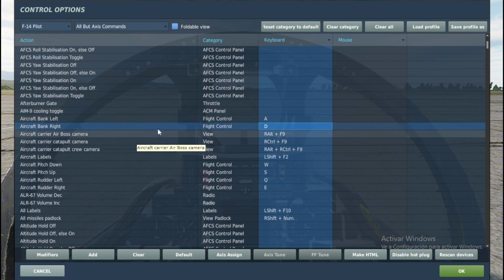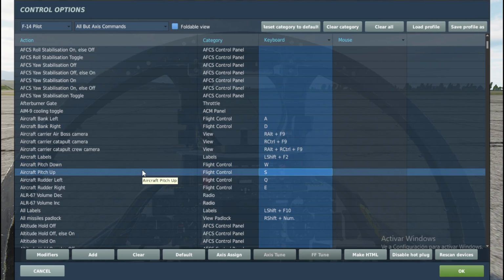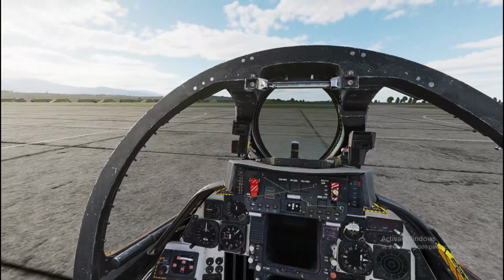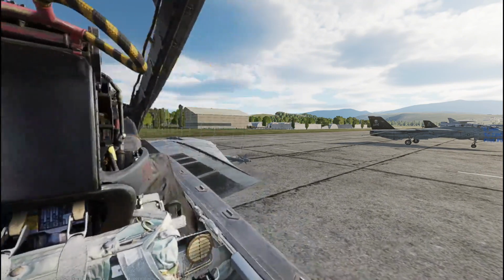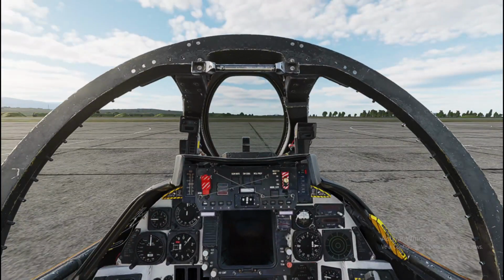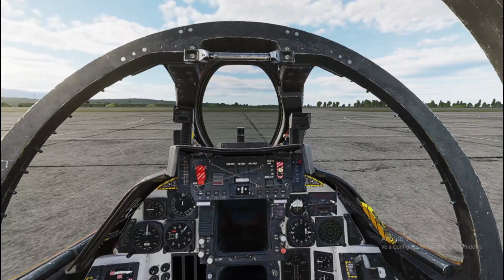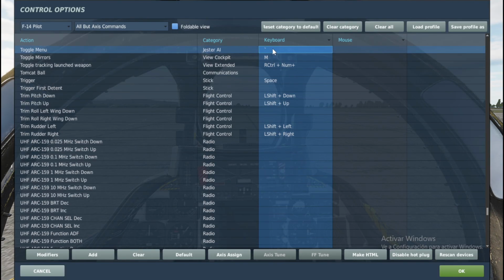Bank left and right to control the banking of the aircraft. Pitch up, pitch down. The gesture menu is how you pull up the RIO, the radar intercept officer, who is the person who controls the radar of the plane. I'm going to close the canopy with left Ctrl C. Let's keep going. The gesture menu is this inverse comma, which is to the left of 1.